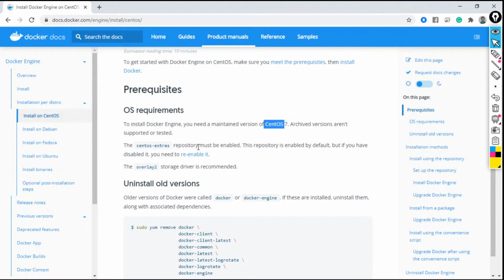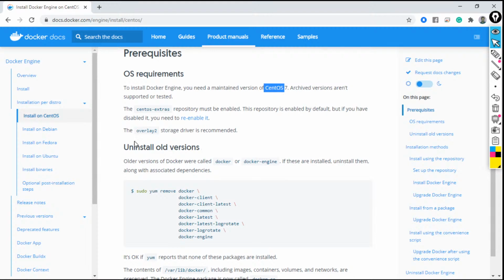The CentOS extra repository must be enabled, which is enabled in our case. The repository is enabled by default, but if you have disabled it, just re-enable it. And if you want to know how to re-enable it, you can click on this link. The overlay2 storage driver is recommended. We will talk about this. Overlay2 is the storage driver which is used by Docker.